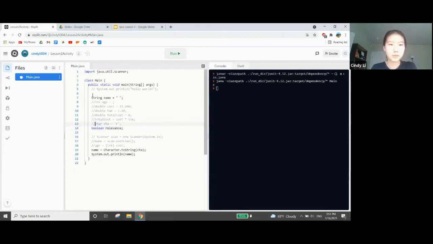Now that we went over character and string and the messy conversions of character to string, let's talk about Boolean. So Boolean is just true or false. We can set it to true, or we can set it to false.